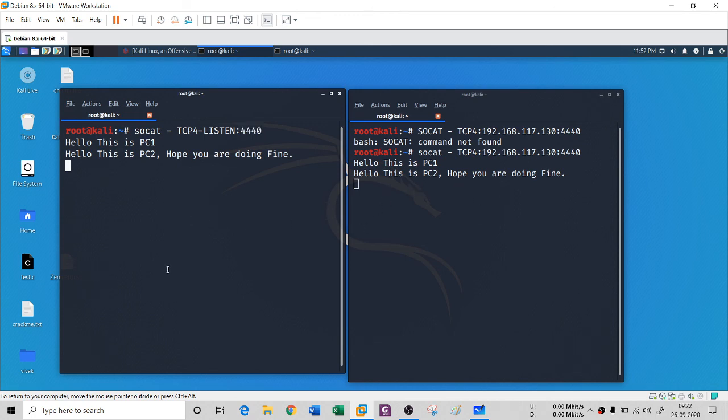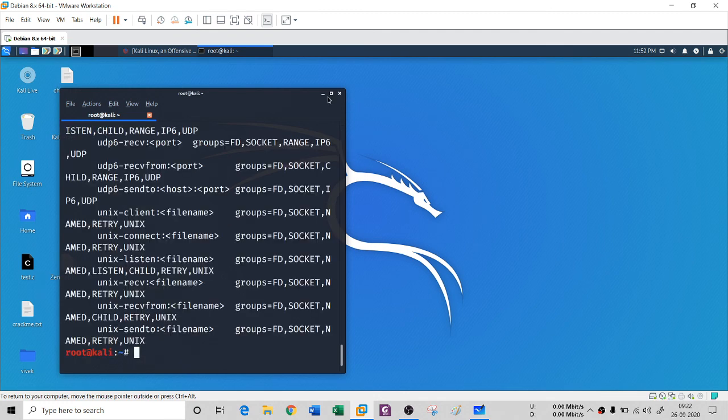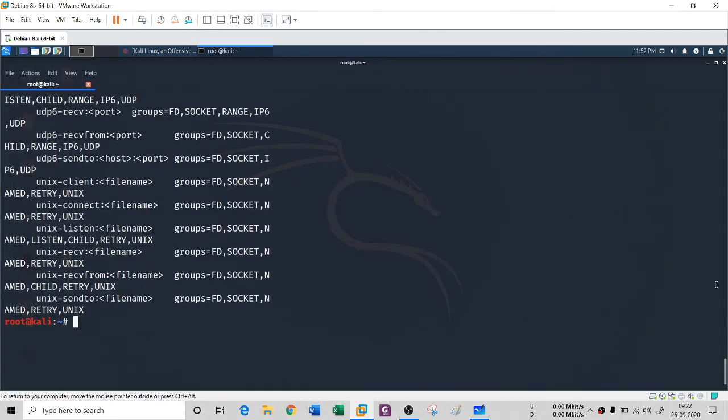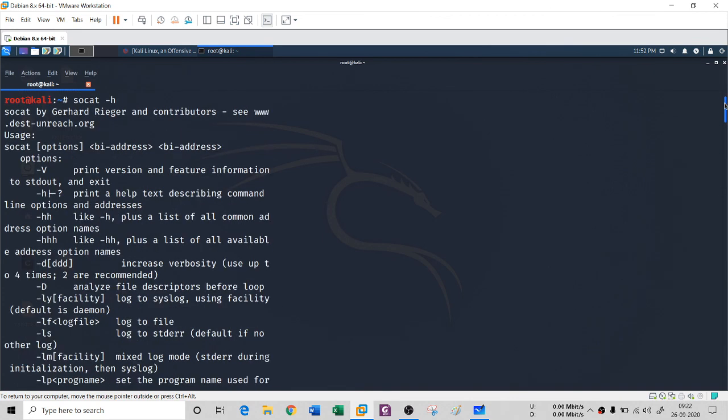By the way, you can also use other options for Socat. Let me close these connections, and you can use socat -h to give you a range of options that you can use with this Socat tool. These are all the options available for you. You can go ahead and try to run it with different varieties of options: -v, -h, -hhh, triple h. You can use them for your analysis purposes.